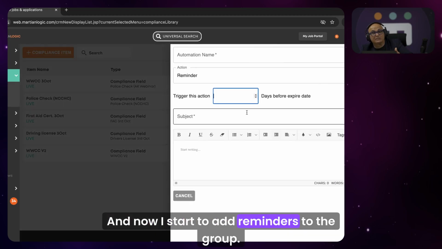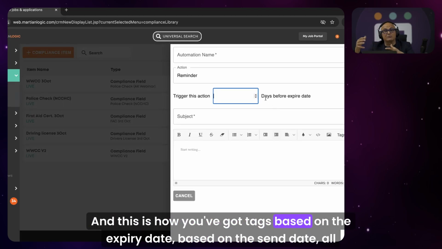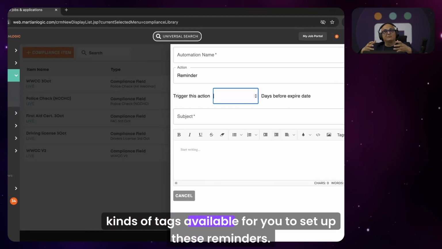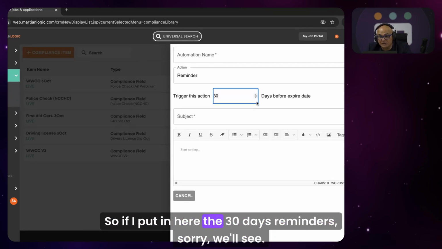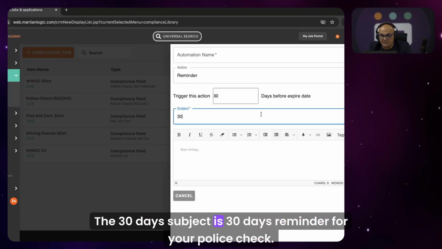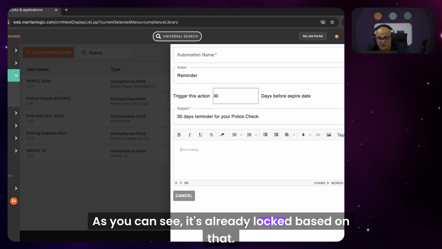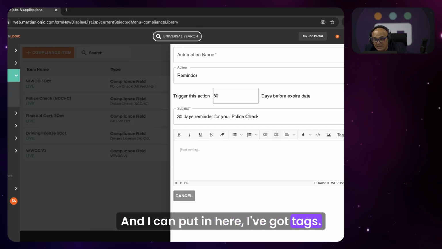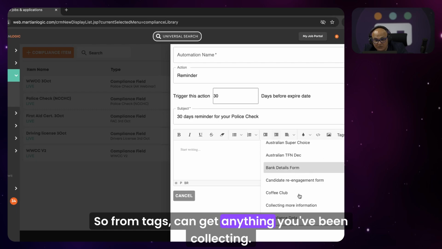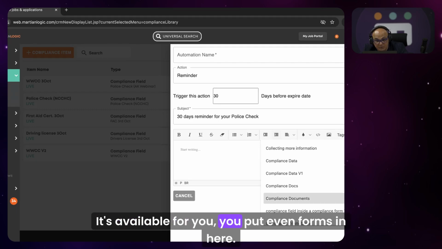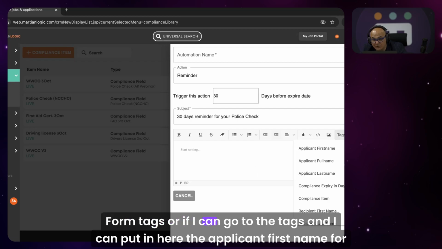Now I start to add reminders to the group. You've got tags based on the expiry date, based on the send date, all kinds of tags available for you to set up these reminders. So if I put in the 30 days reminder, the subject is 30 days reminder for your police check. And I can say I want it to be 30 days before expiry date. As you can see, it's already locked based on that. I've got tags, so anything you've been collecting is available for you. You can even put in form tags, or I can go to the tags and put in the applicant first name, for example.